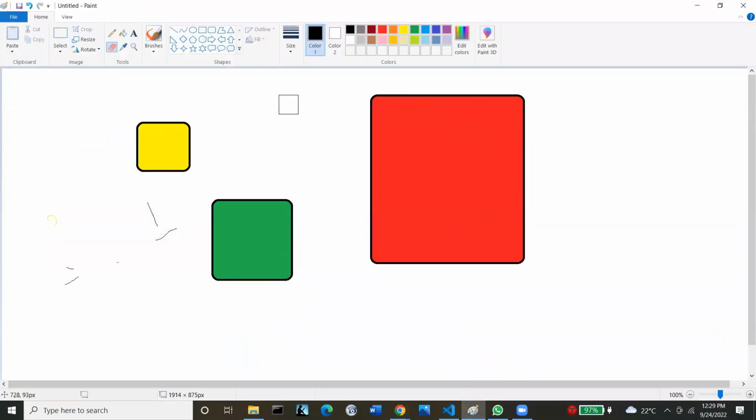Imagine you have 3 boxes right here. One's red, one's green, one's yellow. The red one seems to be the largest one. The green one seems to be the second largest one. And the yellow one seems to be the third largest one. Why do we call it the third largest, second largest, and the first largest? Because we can all agree upon this being the first largest, or the largest one. What if this red box did not exist? Which one would have been the largest?